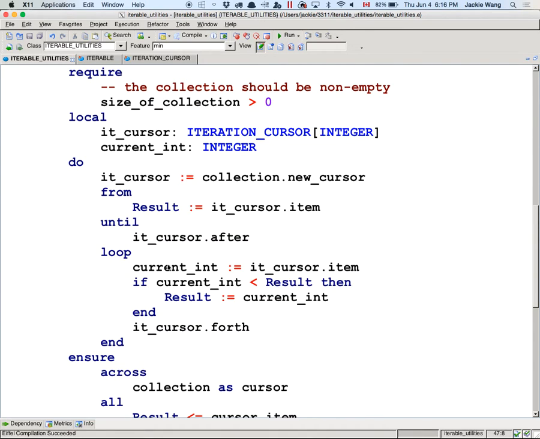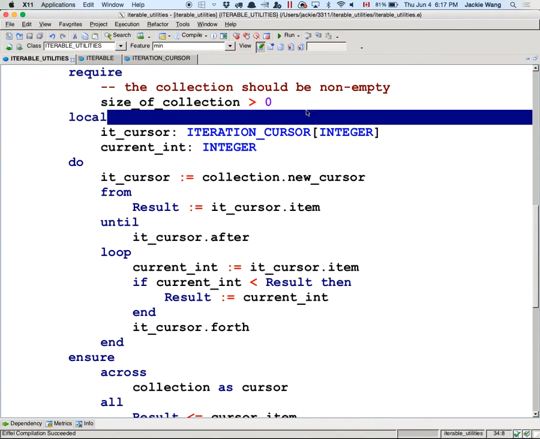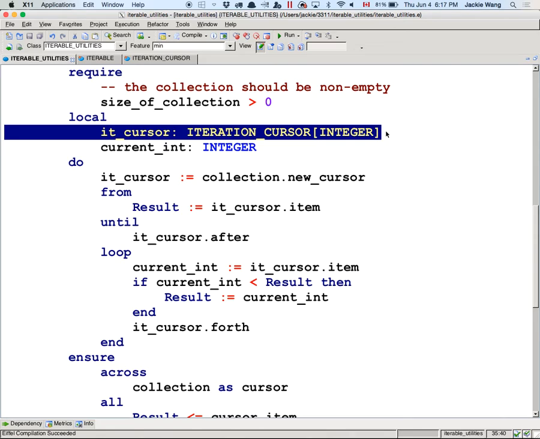Okay, so now, this is one possibility of implementing the minimum using the iteration cursor. You can see the disadvantage for this, but so far this is correct, I'm not saying this is wrong. The disadvantage for this implementation is you have to explicitly declare some local variable here called IT cursor to capture the value for new cursor from the collection.